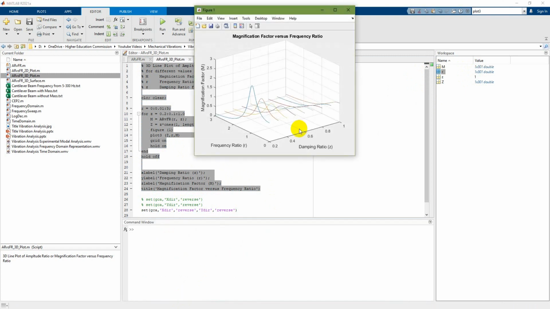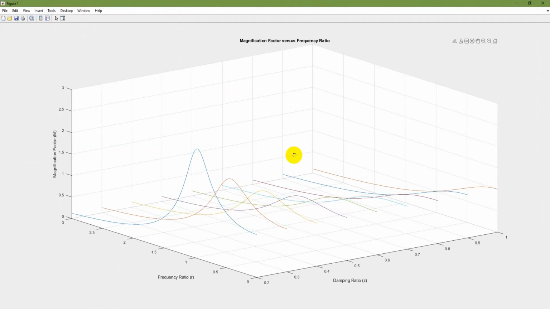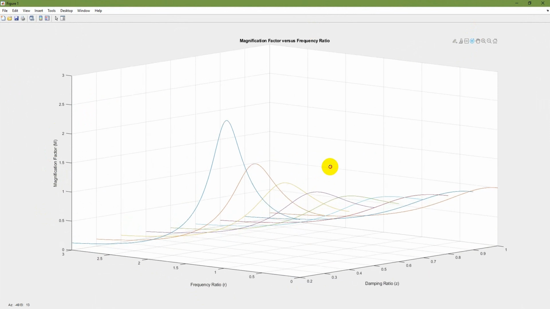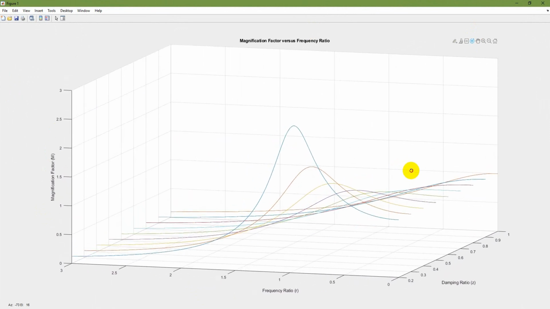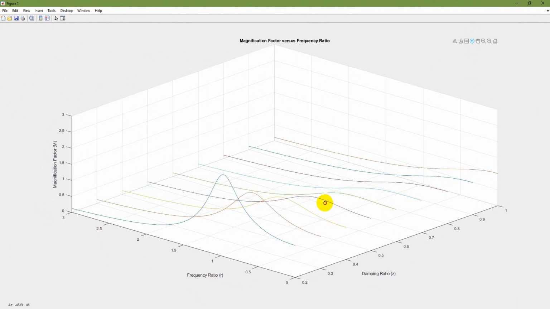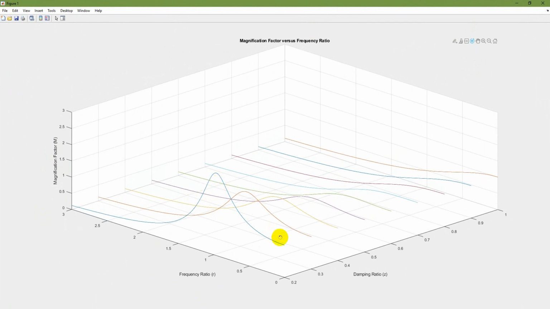So now here is the plot. Here is the damping ratio, that is the frequency ratio, and then the magnification factor. Now these are the peaks, and with this rotation I can rotate it. But I can't see it very clearly because the peaks are coming this way. So now I need to reverse that x-axis. And how is that possible?